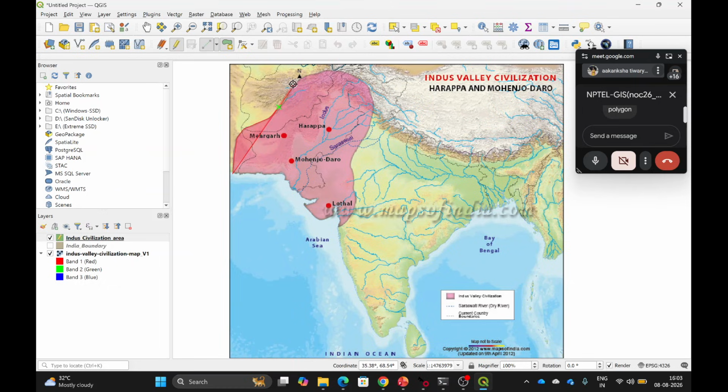But while you are doing it, if you need a precise area shapefile, you should always zoom in and do these steps, so that the errors are minimal. Whenever you are digitizing, there are going to be some errors, but you want those errors to be minimum, right? So do it very precisely. Okay, so let's see.